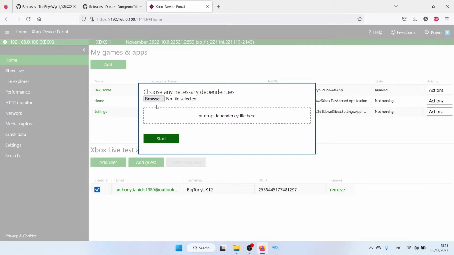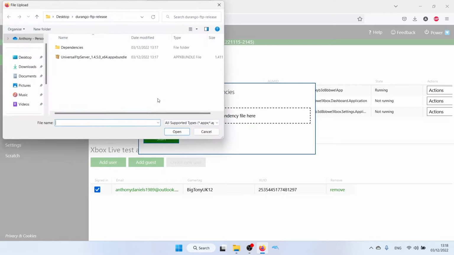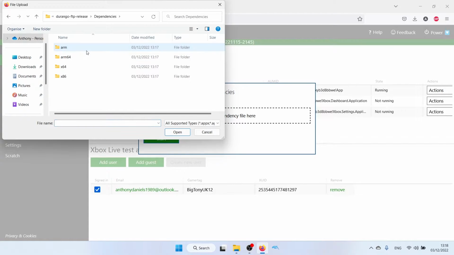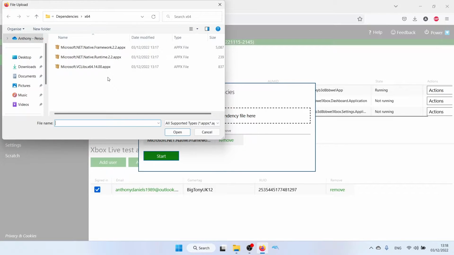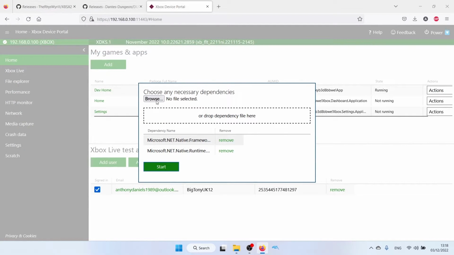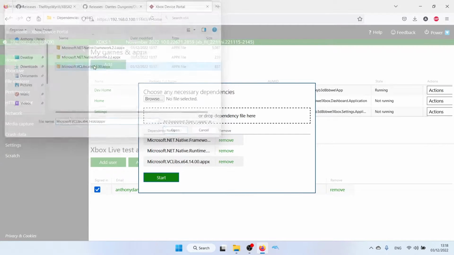Click Next, and then it'll come up with choose any necessary dependencies. Click Browse, click Dependencies, and we want the x64 version. Click that, and we're going to install all 3 of these. So double click 1, click Browse again, double click 2, click Browse again, double click number 3, browse again.